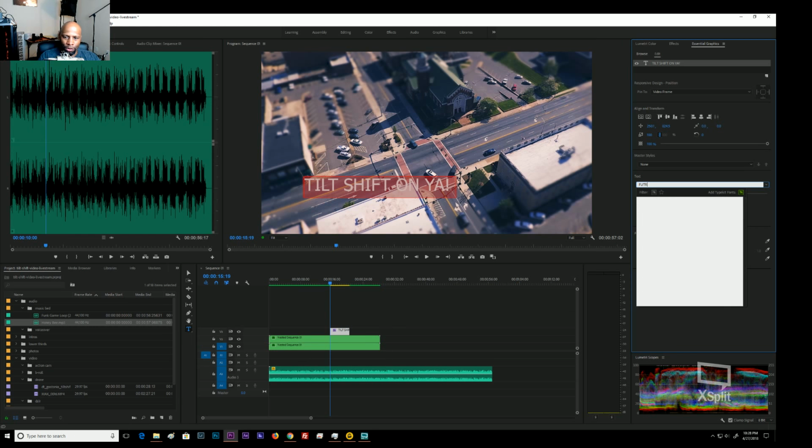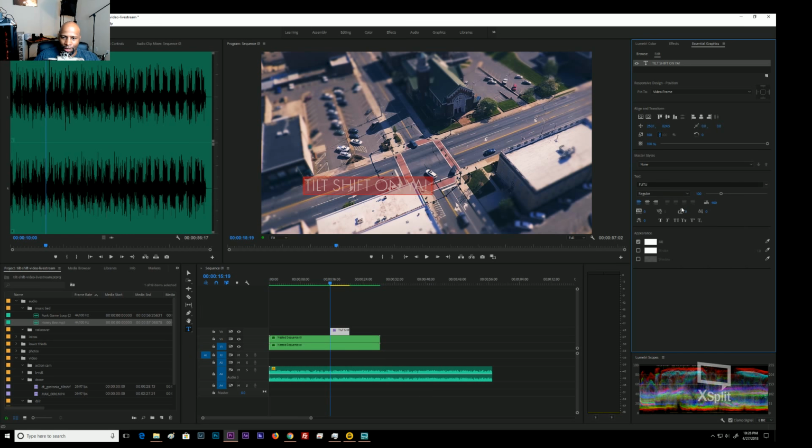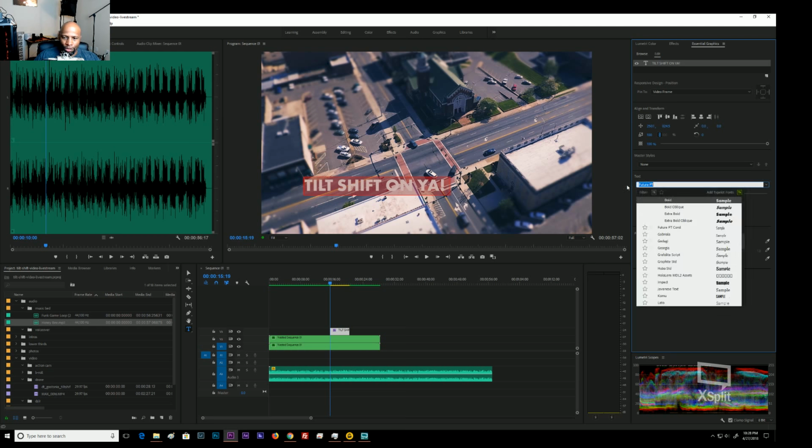This one, Futura, is a new one for me, and it's starting to grow on me a little bit. And you see it has different types. You can make it a little bit thicker that way, or give it an oblique, or make it heavier or bold like that. Futura is growing on me.